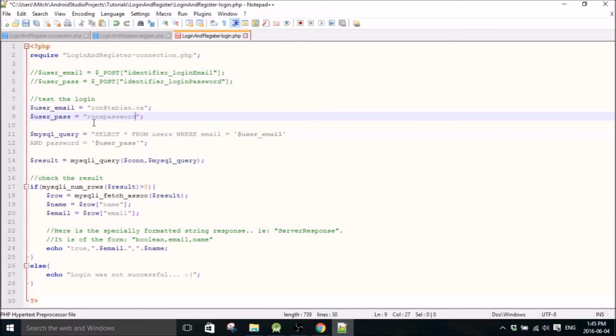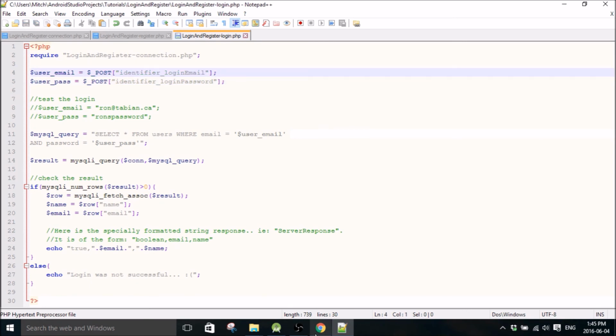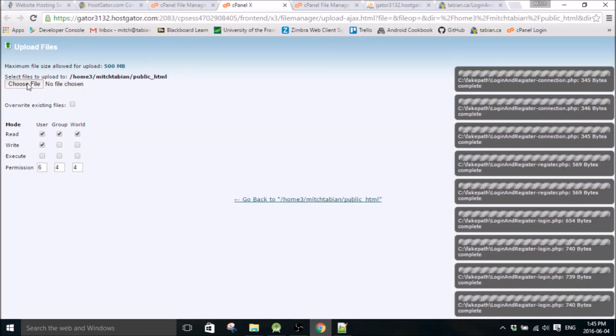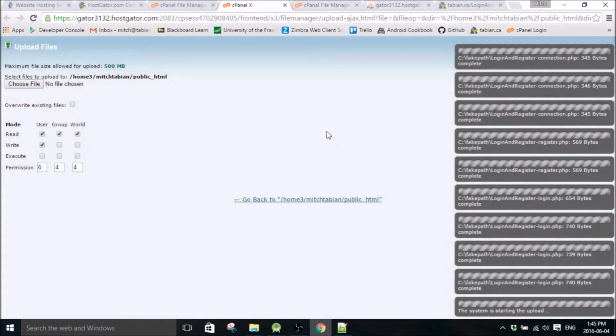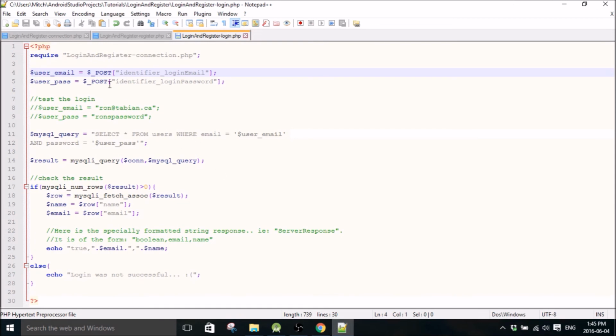So we can comment out the test. And throw the proper file back in here. Good to go. Test it one more time. Login was not successful. Oh yeah, because I changed this back, right?